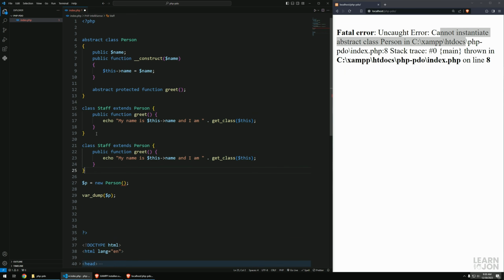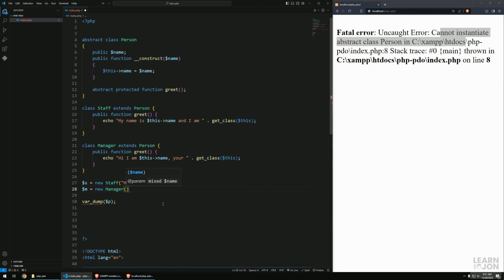So this is one class. So let's say I have another class. I want to call it manager, and it's going to implement the greet function again. But this time I want to say, hi, I am the name, your manager. It should say manager because the name of the class is manager. And down here, let's create two objects. One is going to be staff, so new staff, and it will ask for the name because we have a constructor on the abstract class. So let's say Mike, and then let's create another object for the manager and set it to a new manager, and let's give the name Sarah to this one.